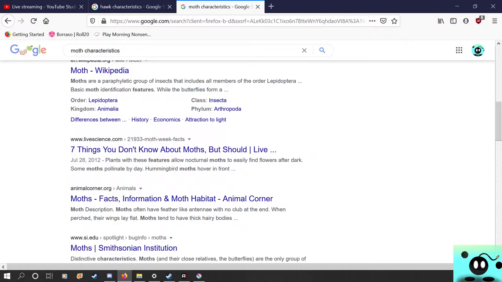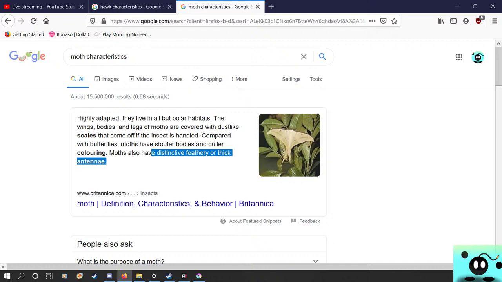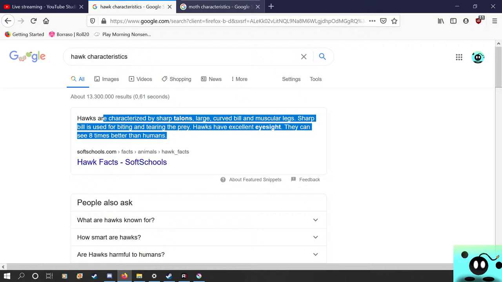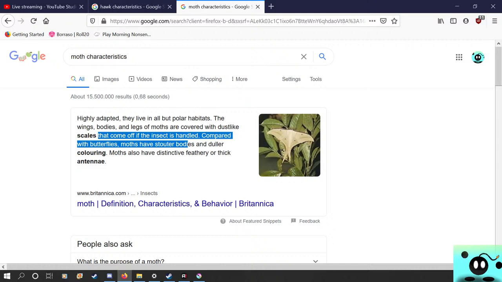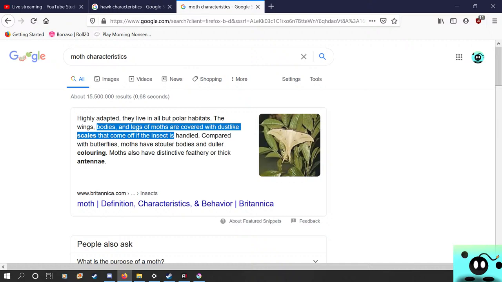This is what we need to work with. To realize that we are dealing with a moth, we are dealing with a creature that has dust-like scales that come off when handled, which is quite cool. They have dull coloring, so we need to keep that in mind. The wings and bodies are covered with dust-like scales, so the body, the wings, and the legs of the moth need to be dust-like. It's quite cool to realize that moths actually have scales. Not the real good scales, but they fall off when touched.